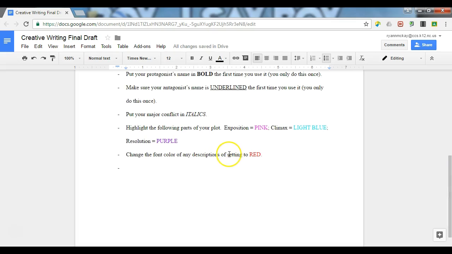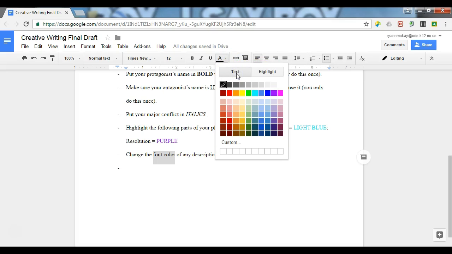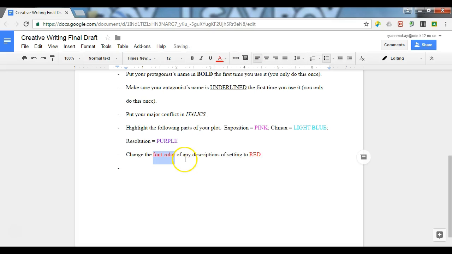For your setting, you're going to change any of the descriptions of setting to red. So you will highlight wherever you talk about the setting. And then you're going to go back up here to the same area where you would select your color to highlight, but instead of selecting highlight, you're going to select text. And then you're going to select the red color from there, and it'll change your font color. You are not highlighting the setting. You are simply changing the font color to red.